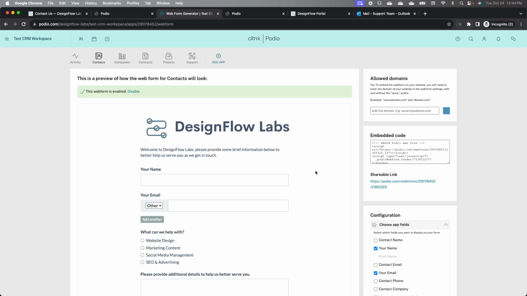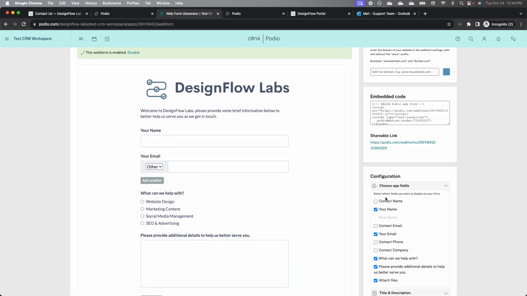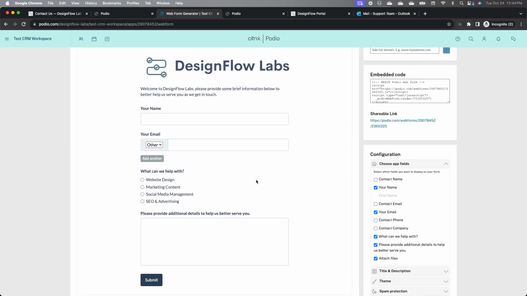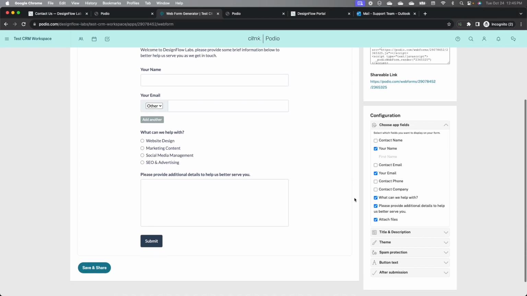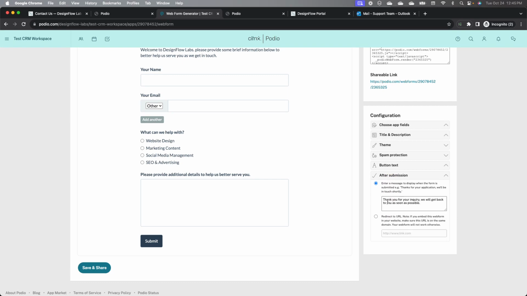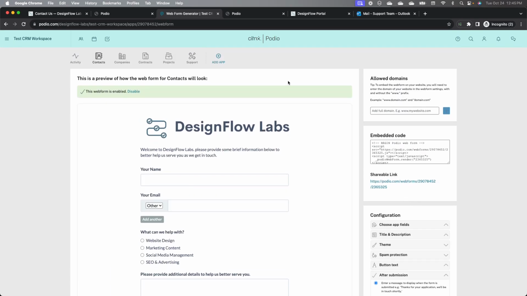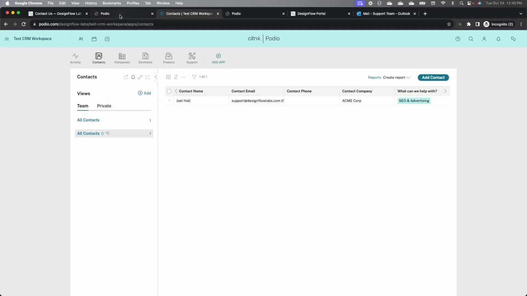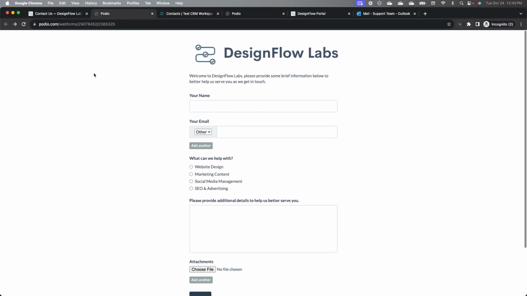And this web form can be configured so any field in Podio can be selected or unselected as to whether or not they're visible in the web form. There's some decent ability here to customize this, give it a little bit more of a look and feel. But you're able to actually do quite a bit just with the out-of-the-box web forms in terms of styling, adding your description, changing the theme, button text, what the customer or potential customer sees after they submit the form. So what we're going to do is we're just going to look at this from a standard public link.